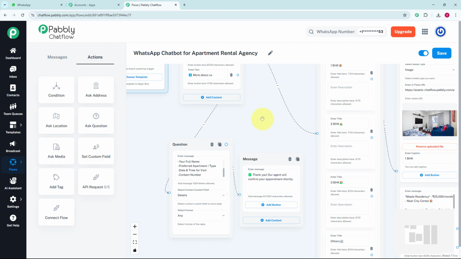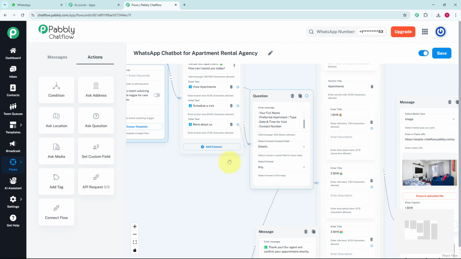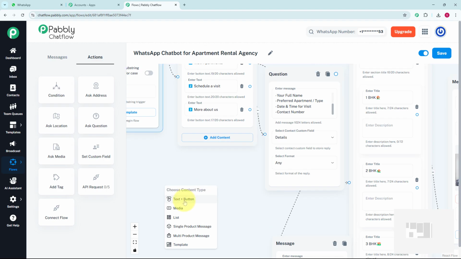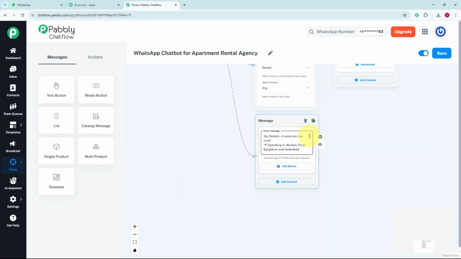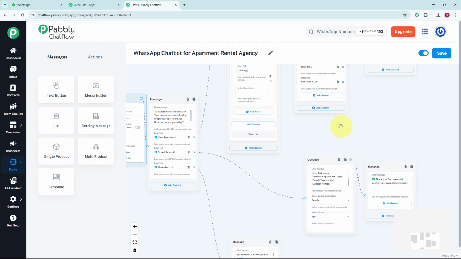Now let's enhance our flow and provide the details of this apartment rental agency. For that, I have created a button that is more about us. Now I am going to enter details in a message node. For that, just drag and drop and here select text plus button. Here you can see in this message node I have provided the general information regarding the apartment rental agency.